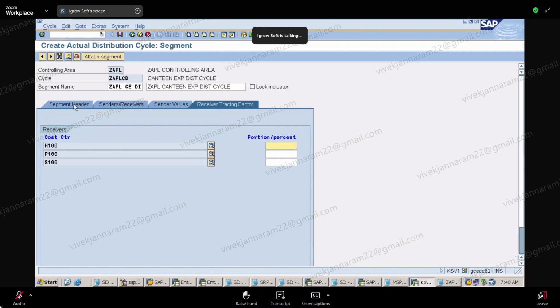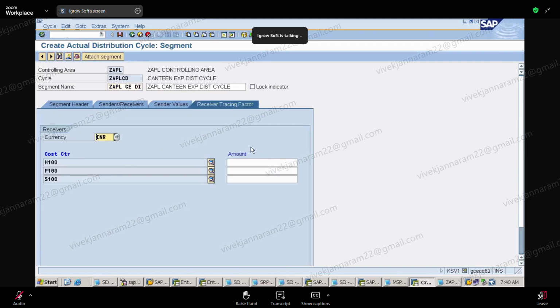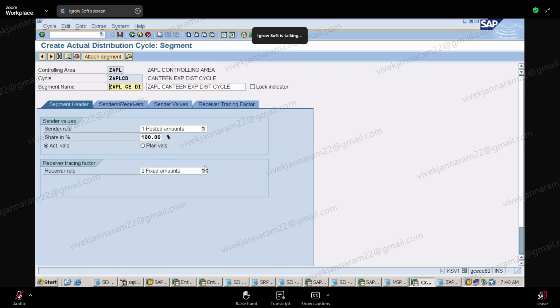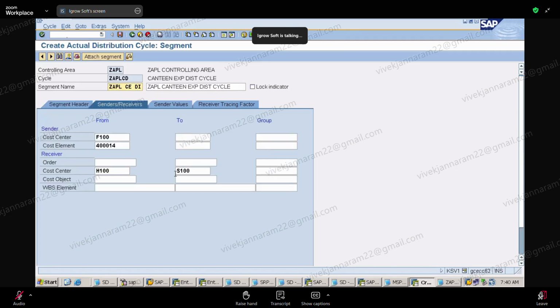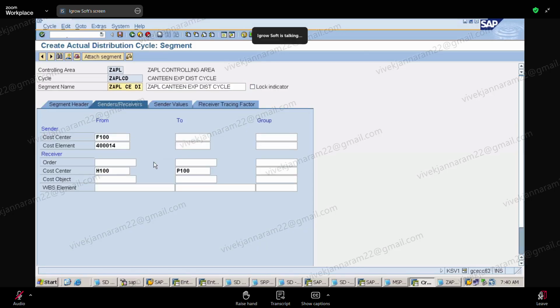Suppose I am giving fixed amount here. You see what will come. The amount will come. Got it? So if I give fixed percentage and as receiver I give P100 here, then only 2 will come. So whatever you give in the previous screen, it will affect the last screen. Is that clear?